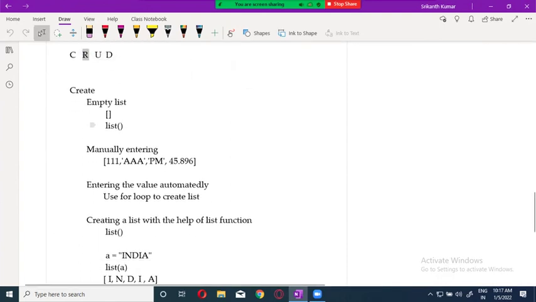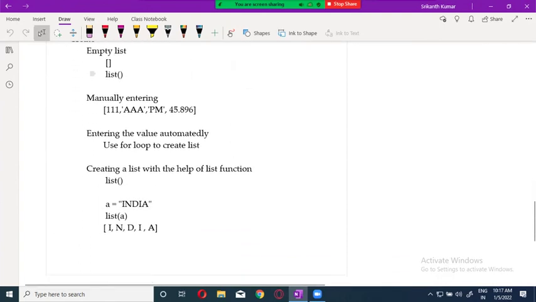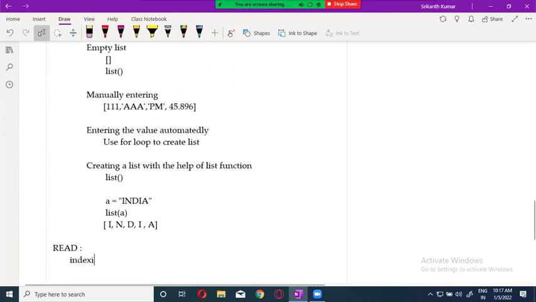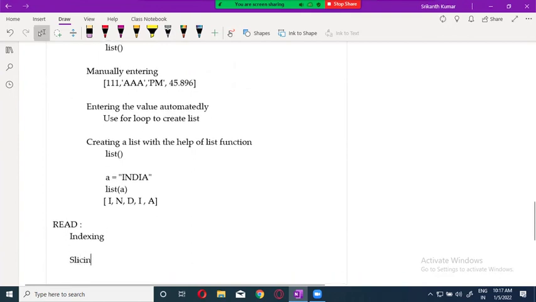So you can use the slicing, or you can use the indexing. Anything you can use over the list. Performing a read means you can do it with the help of indexing and slicing. Now, indexing we have two types. That is positive indexing. Second one is negative indexing.